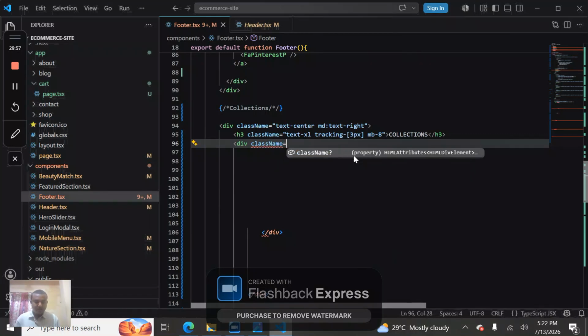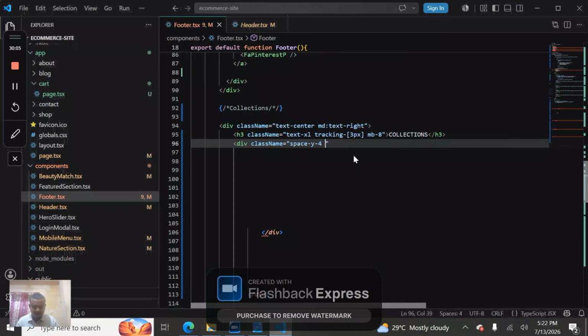Now we have to take another div. Okay, guys. Space Y4, text will be gray, 300 italic. So guys, we have finished the paragraph also, the div also.